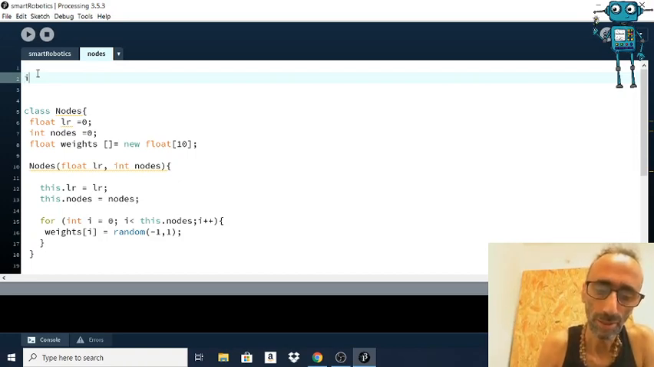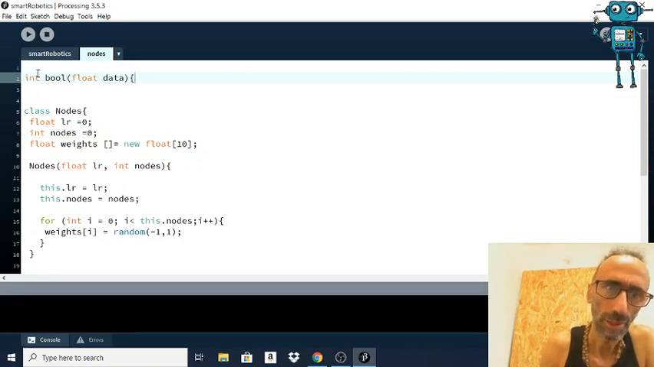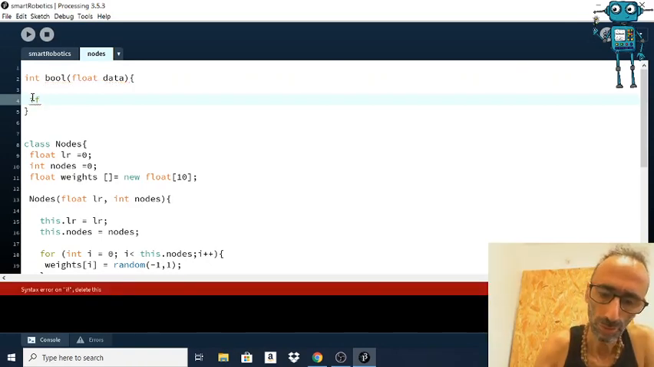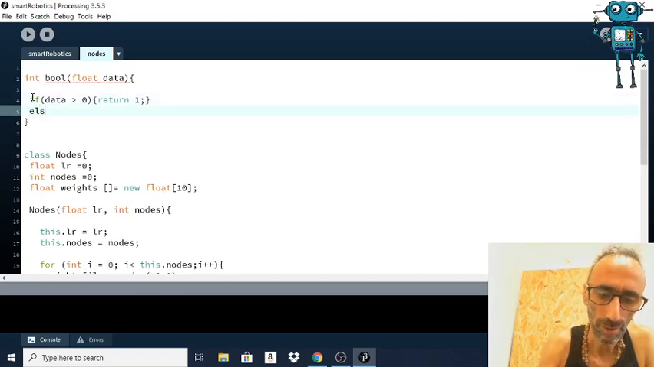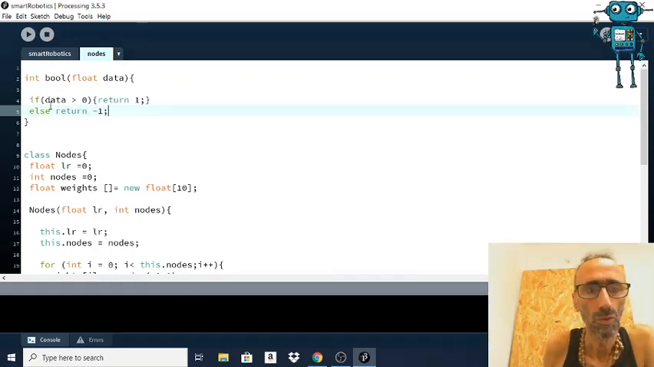So we will say int bool, and we will accept float data, and we will say if data is greater than 0, return 1, else return minus 1. Very simple.